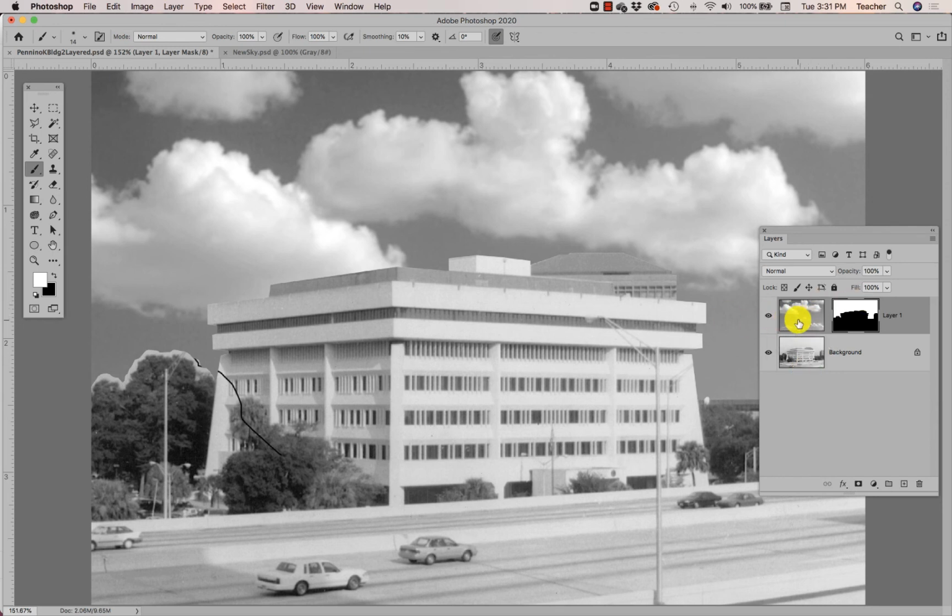That whole sky is still there. The whole building is still there. The only thing that's changed is this sky layer has a layer mask, and part of that mask is black, making it possible for me to see the building in the layer below it. I like my change. What am I going to do? I'm going to click Save.